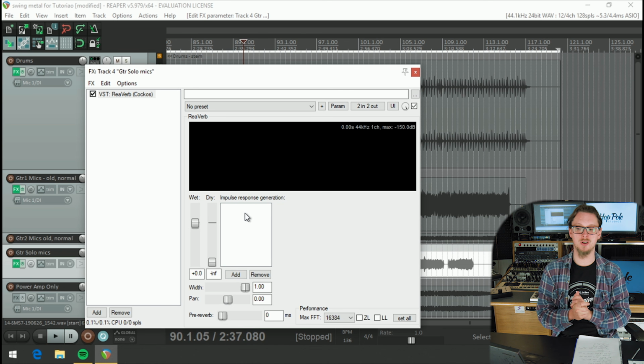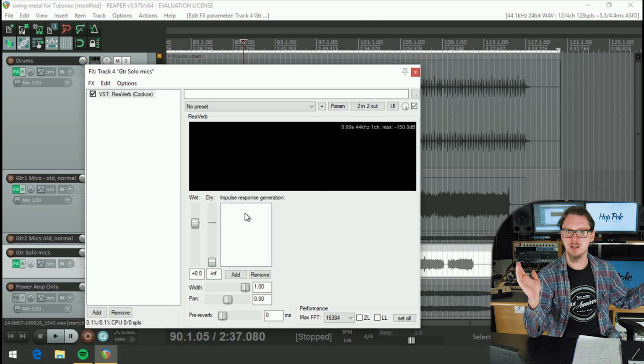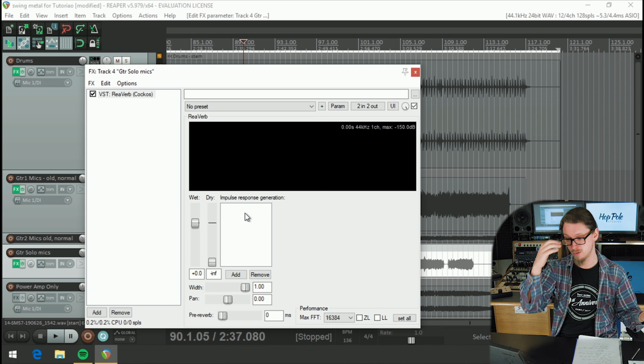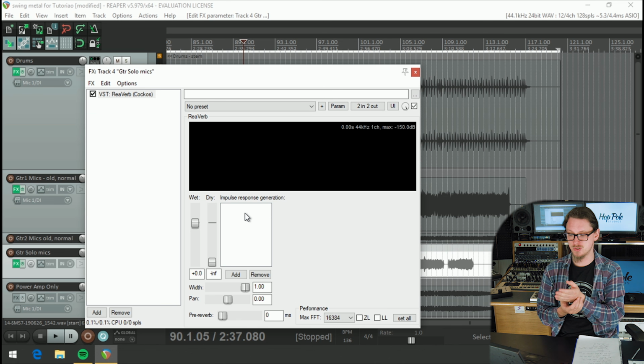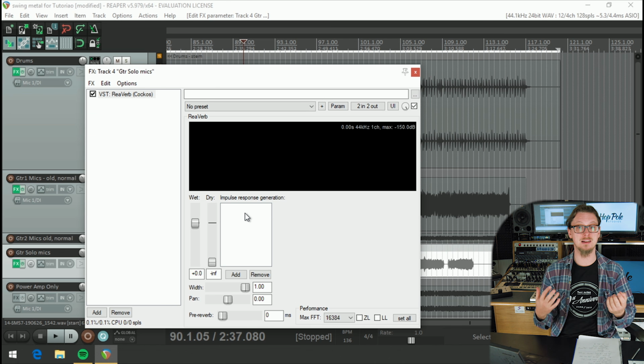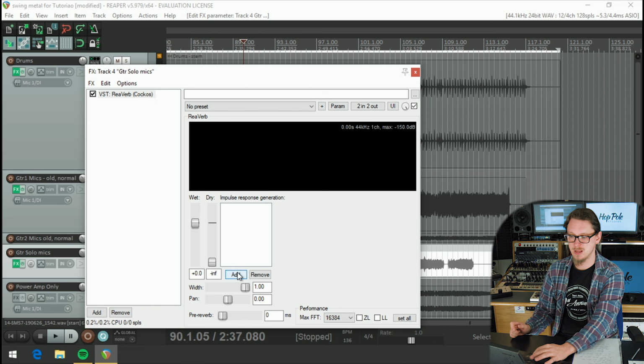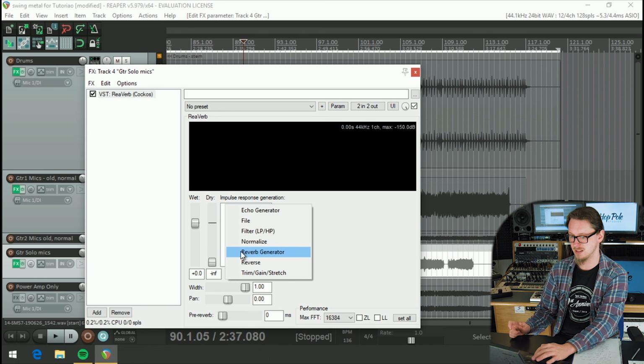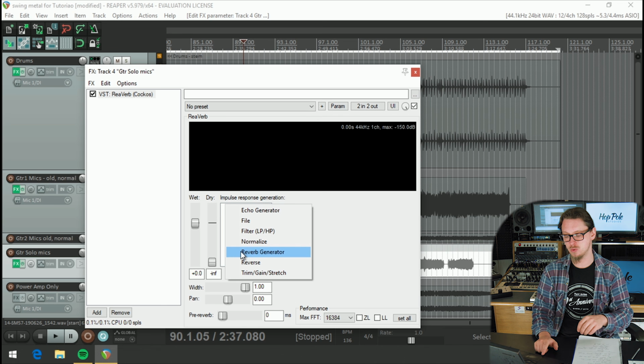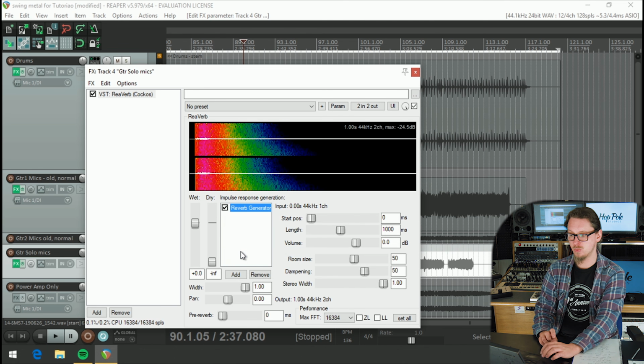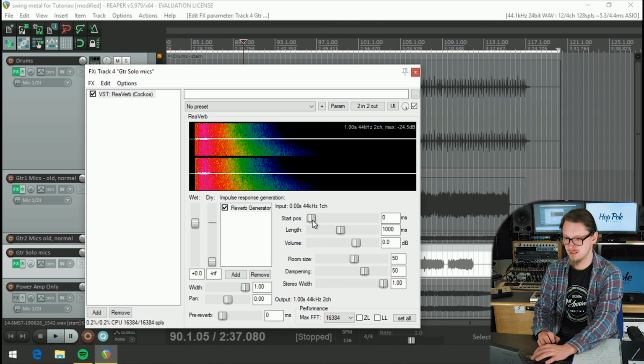ReaVerb runs on impulse responses, which is something that I could talk about all day. Impulse responses can be used for a great number of things, but you can either generate one yourself here, or you can load in a file and then play with it, and that's what I tend to do. The first thing I can do here is in this big blank space where it says impulse response generation, I can add something. So I can add a reverb or an echo generator, and that will make something in here, and you see there's a bit of a gap and then there's all this sound.